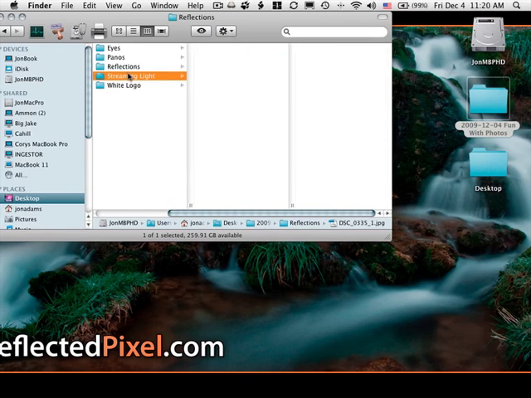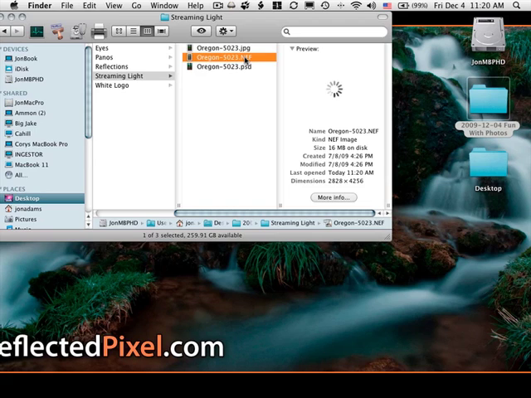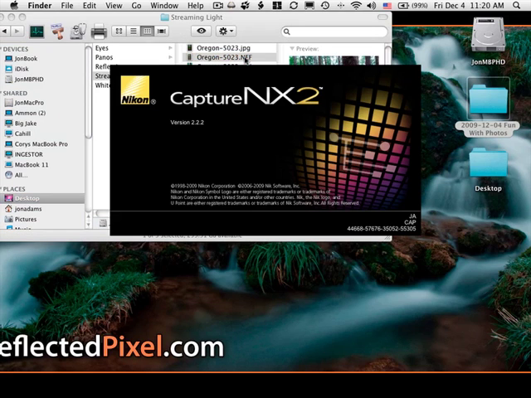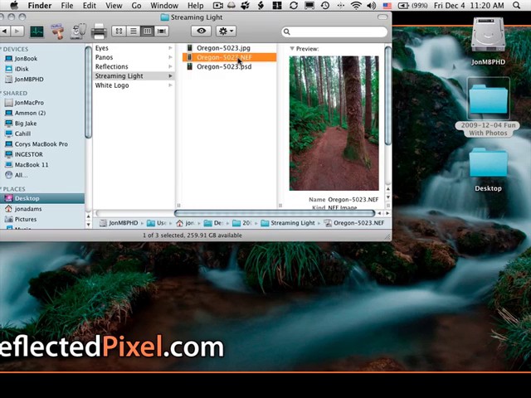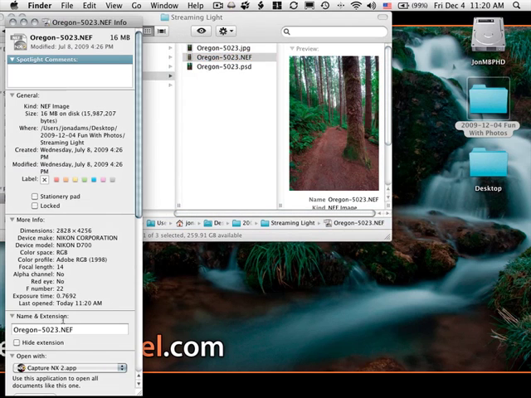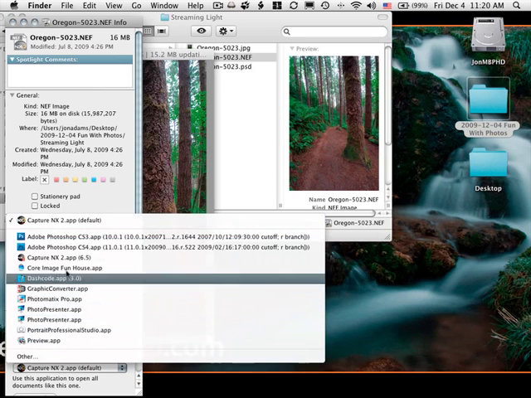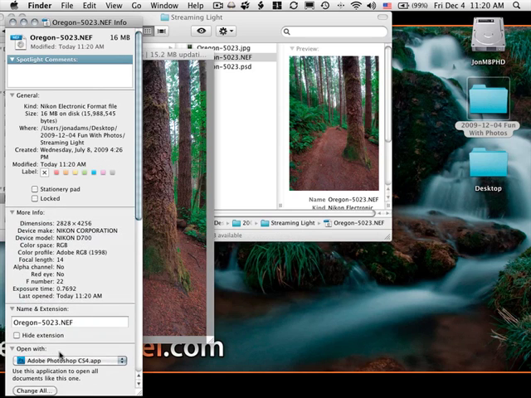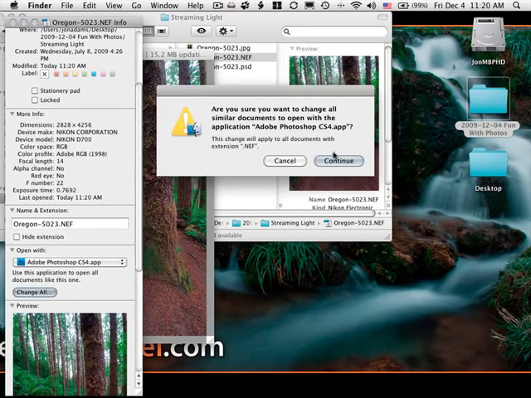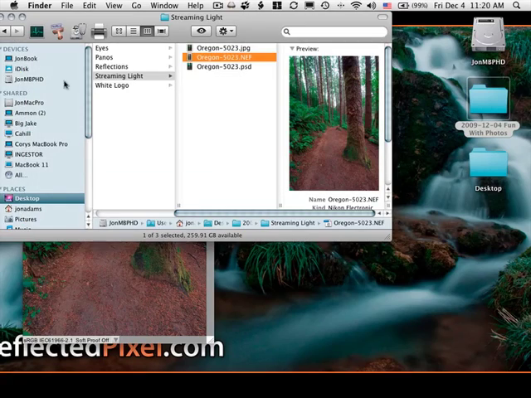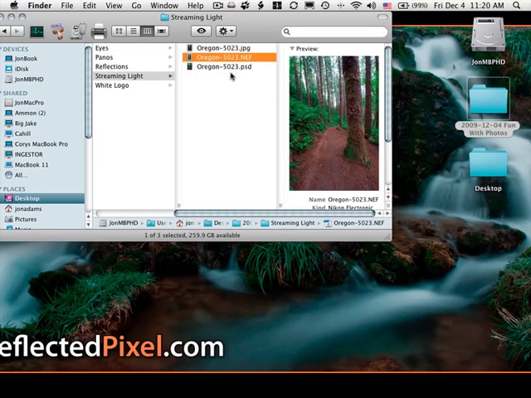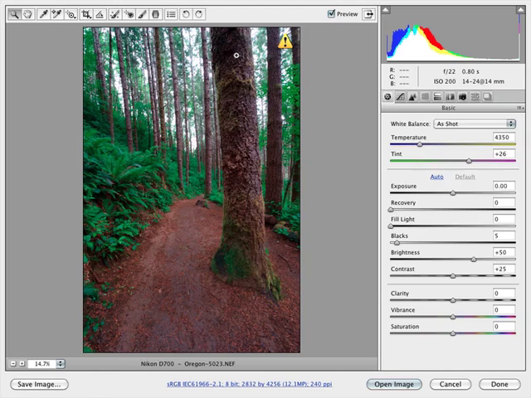Okay, here's another fun one. We'll actually start with our raw file, since we have plenty of time. NX2, set that to be the default. We'll just use Camera Raw for ease. Alrighty, so we have our image here, and it's actually not terrible.